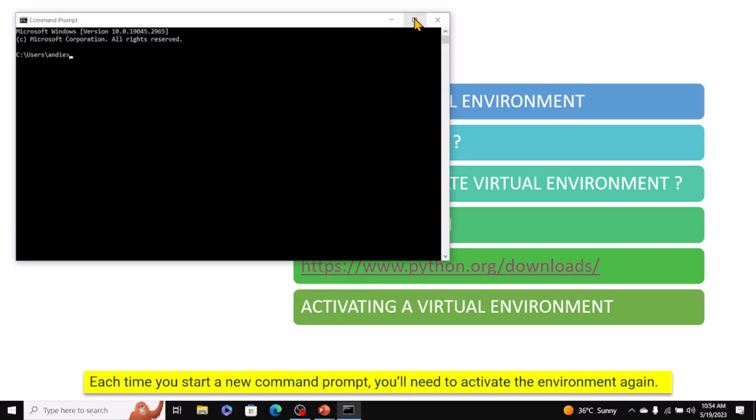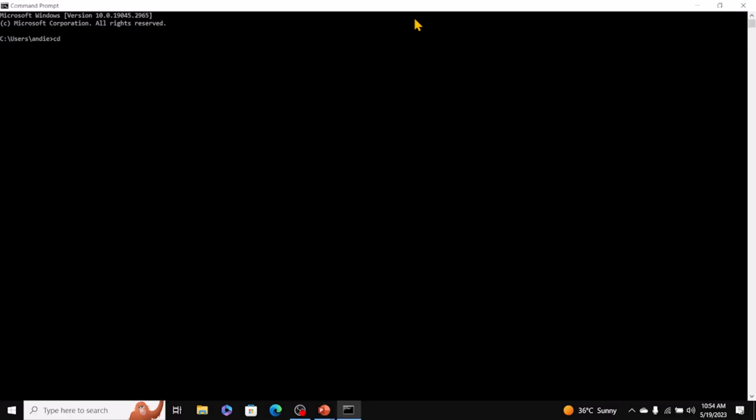We have a new prompt. Change directory to your virtual environment directory. Right? And you can see it's not active, by that prompt. So again, scripts/activate. Now our virtual environment is active, right? So every time we start a new command prompt, we need to run activate again.